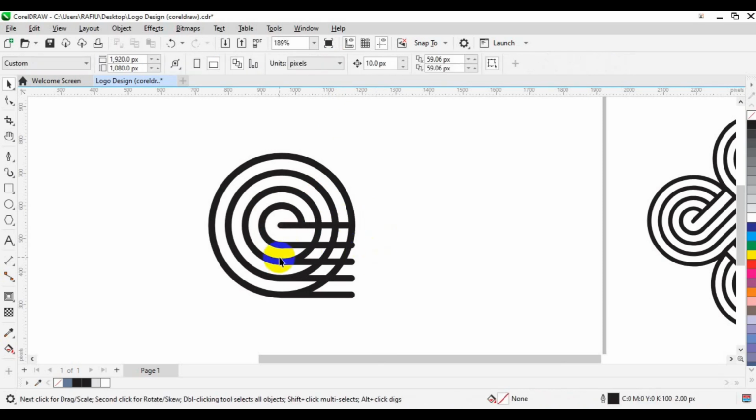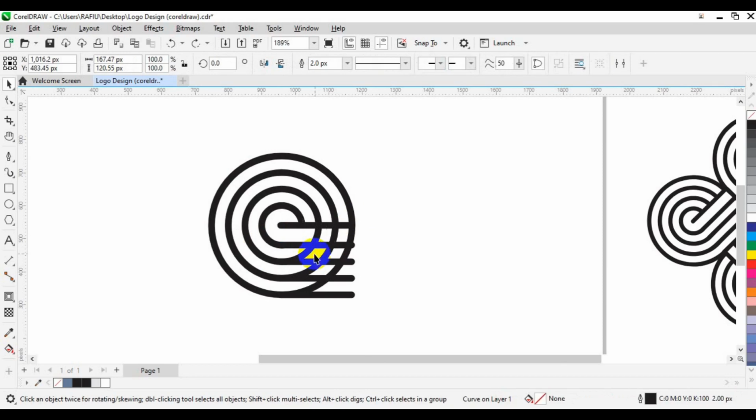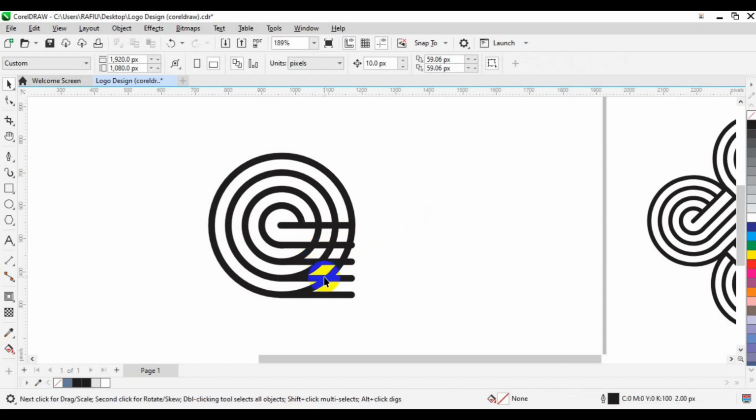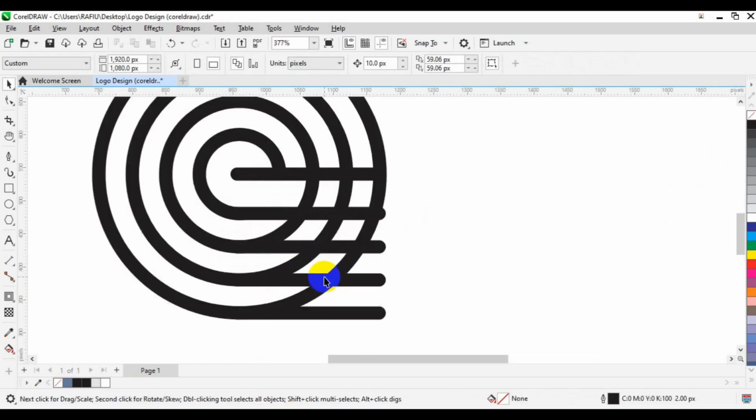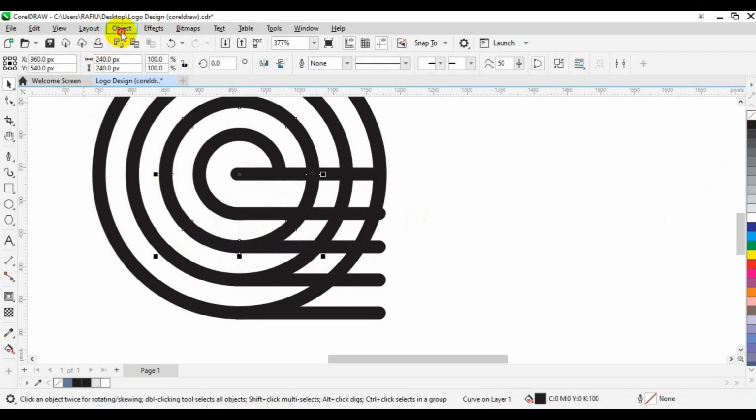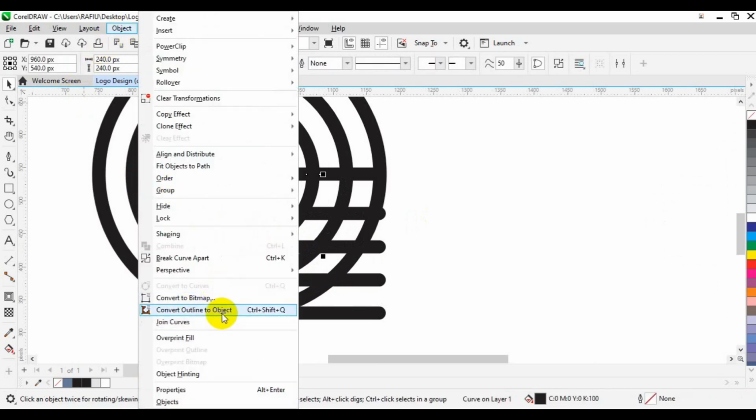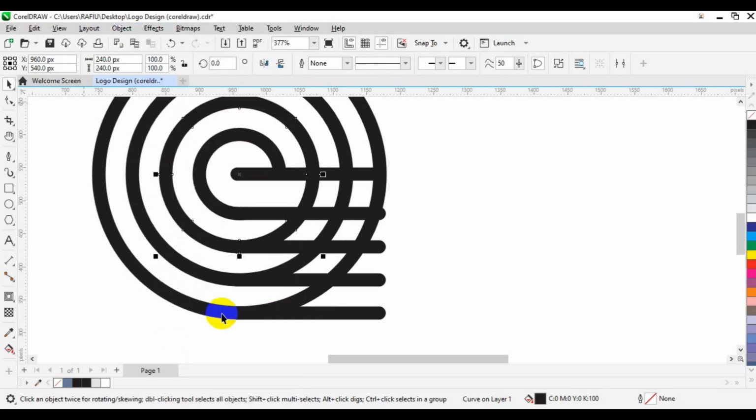So you are going to have it like this. You can press Ctrl plus to zoom out. So we need to cut this area. First thing first, you have to select the circle. So having selected the circle, you have to come to Object right here and make sure you convert outline to object. You click on that.